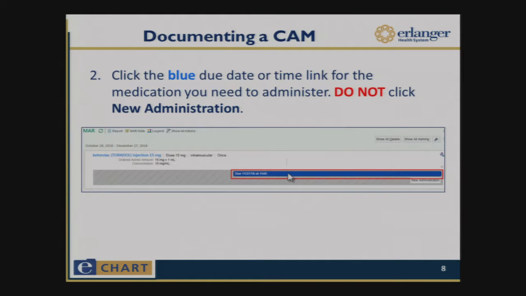So once you go to the MAR, you will see the medication that needs to be administered, and it will have a blue bar, and it tells when it's due. There's also a button underneath that says New Administration. Do not click that button. You want to click on the blue bar. So make sure you're clicking on the blue bar to administer that medication. Do not click the New Administration button.